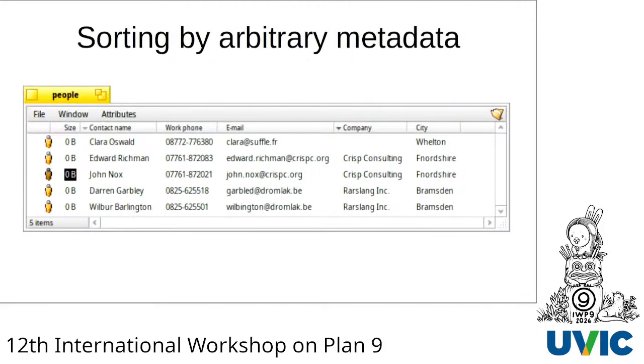As an example here, this is Tracker. This was the standard way you viewed files in BeOS, and this would be your people. Instead of just having name, modification date, and size, you could put in contact name and work phone, and this would just show up in your standard file browser. A thing to note here is that the size of these files is 0 bytes.